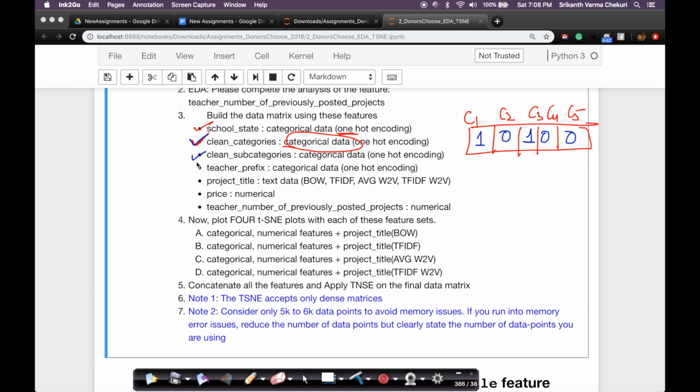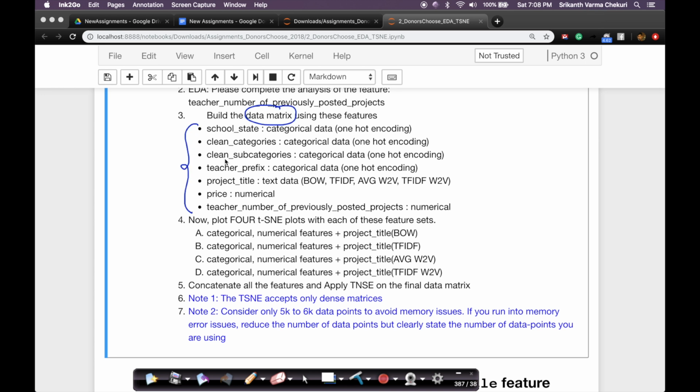Similarly, clean subcategories. Again, we have some of this code already explained for you on how to do one-hot encoding, all of that stuff. You just have to build a data matrix using these columns, right? So you have school state as a categorical variable. You also have clean categories as a categorical binary variable. Similarly, clean subcategories. You have teacher prefix, which is a categorical variable. Your project title, let's use the project title itself, not the project essays, just the project title. Let's encode it using bag of words, TF-IDF, average word2vec, and TF-IDF weighted word2vec. There are 4 possibilities here, right?